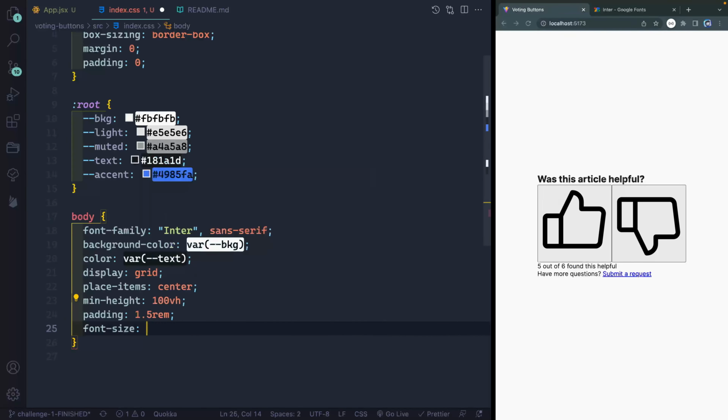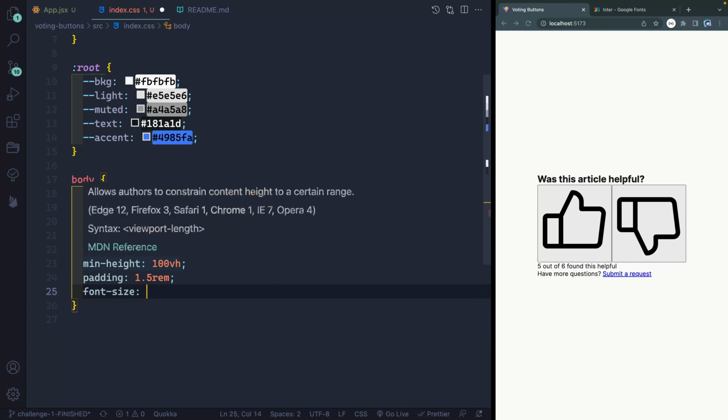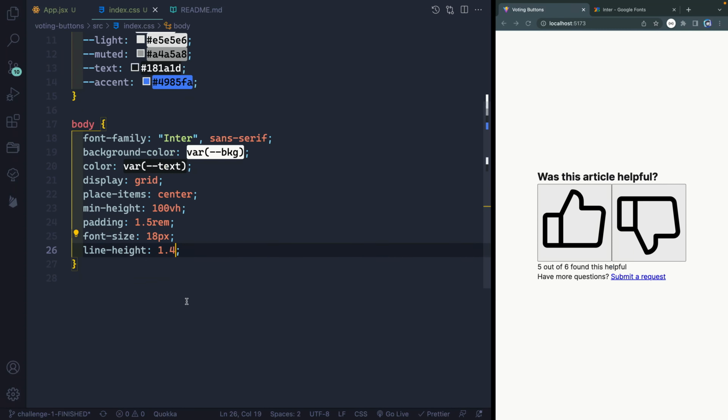Font size, let's see, if I remember right, this was 18. So let's come back here. We'll do 18 pixels. And then for line height, I don't think we set anything in the design, but let's do something like 1.4, which is pretty typical for me.